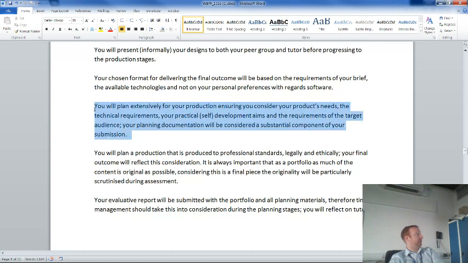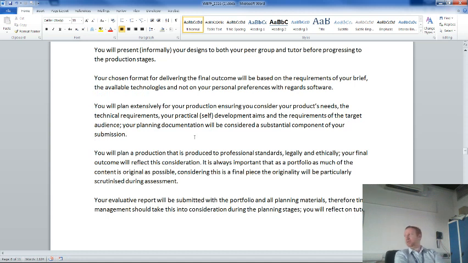You'll plan extensively. This is important. Your planning will have a fair amount of weighting overall in your assignment. You might even be able to use the planning, especially if it's a high enough standard, in your portfolio as a presentation of your design process, your practical processes.